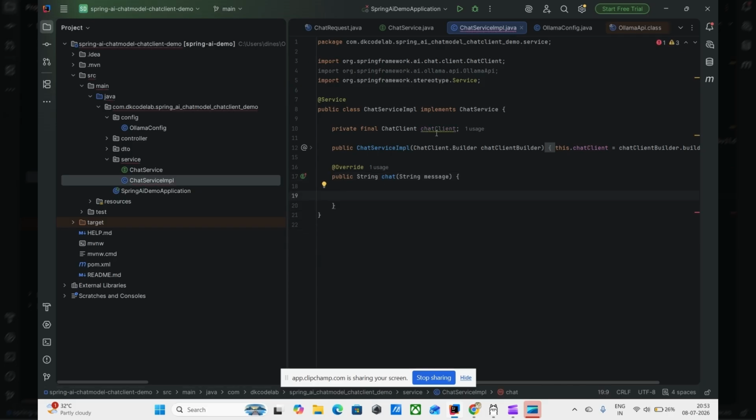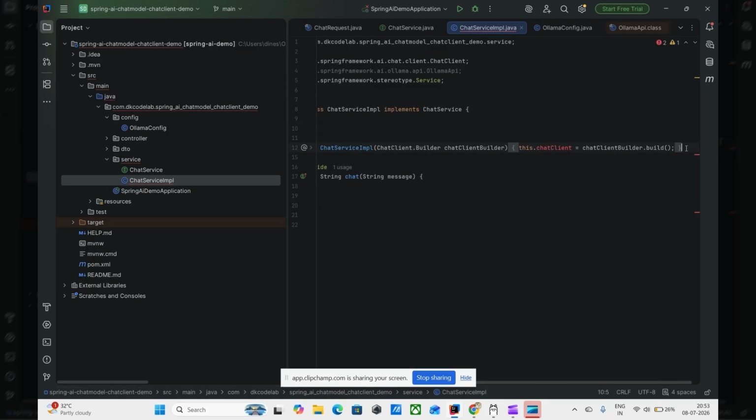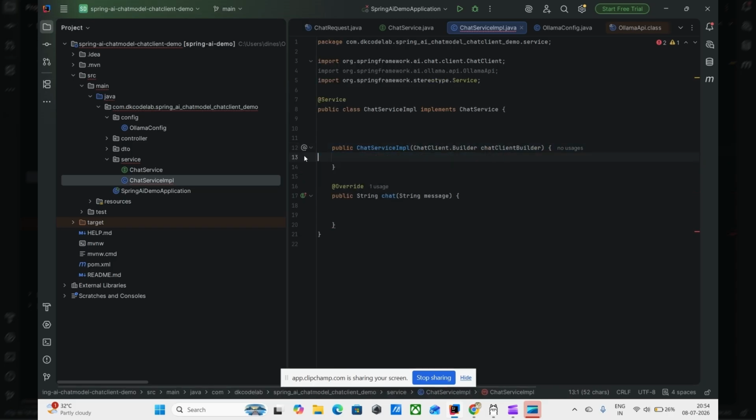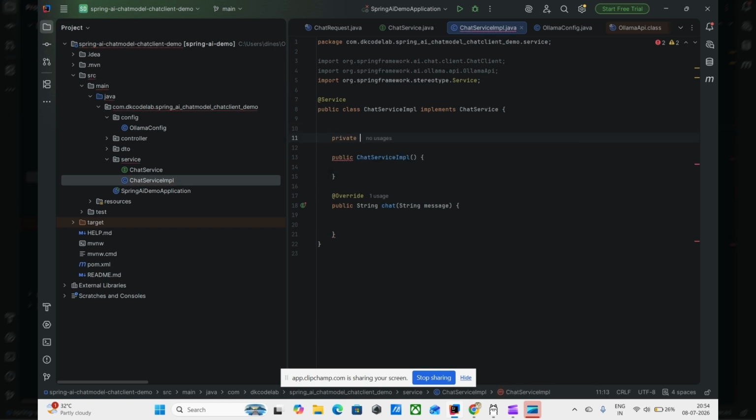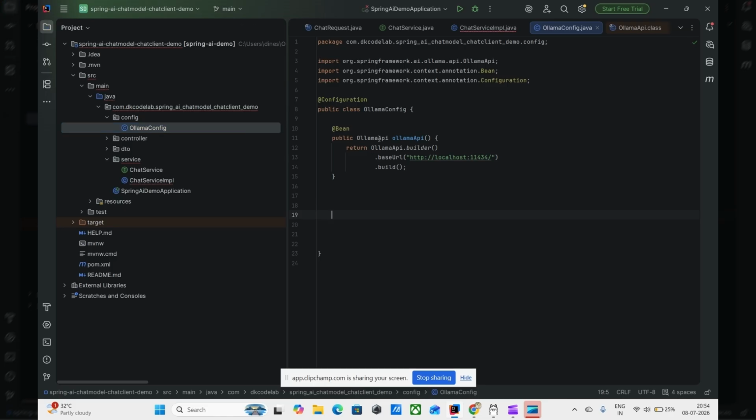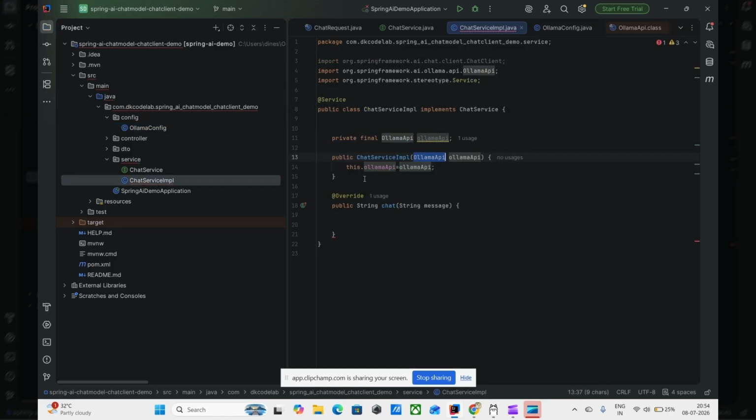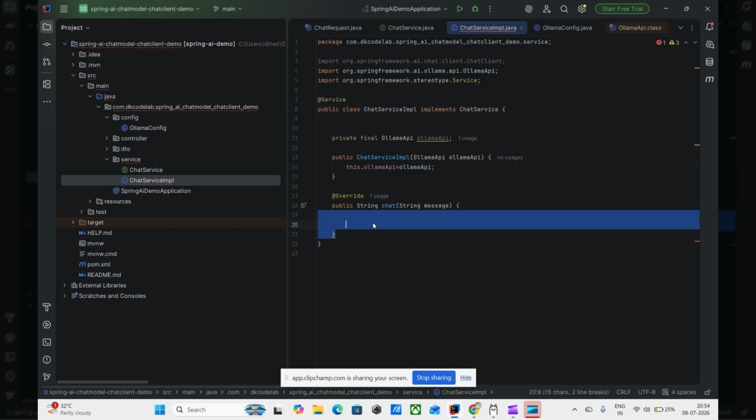Currently I'm removing this one. I'm not using the Spring client and all, so I'm removing that. Here I am autowiring whatever we created as the Ollama API. We can make it final because we are going to use constructor-based injection. Here, Ollama API. Next, this.api equals, we are assigning the Ollama API bean we created in the configuration, and it will get injected into this service implementation using constructor injection. This is the basic Spring Boot functionality.